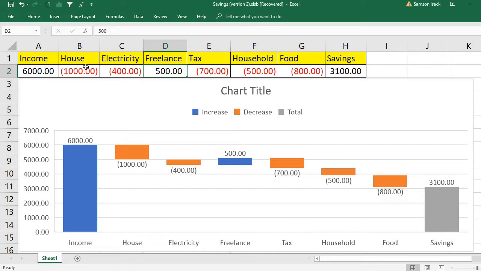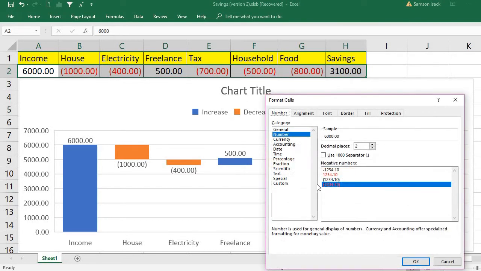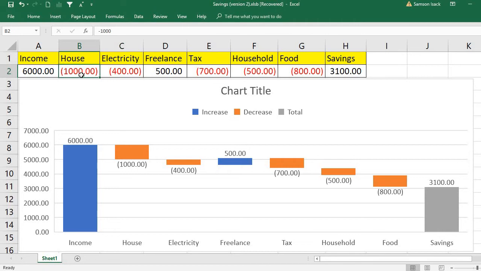So you can see here I have already formatted these data values as negative values, because the negative ones are in red brackets, and the positive ones are in black. So here the house, he has to pay $1,000 rent, so it is a negative value. Electricity he has to pay $400, negative. Then the freelance is $500. He has done some freelance work and he got $500.